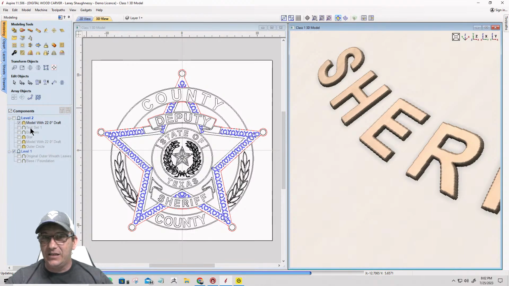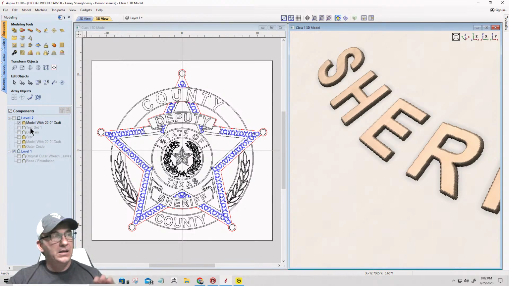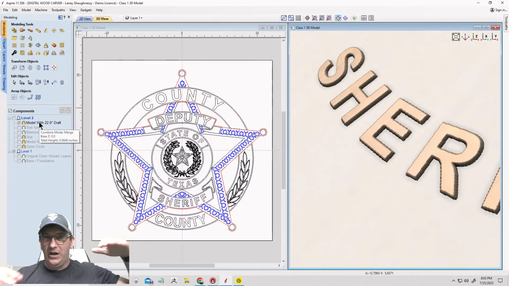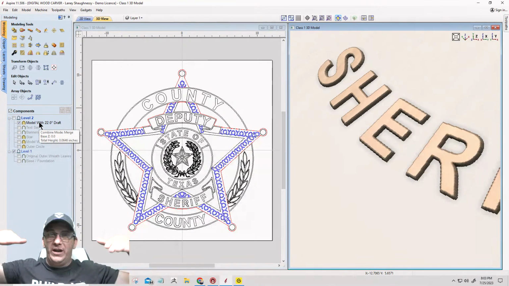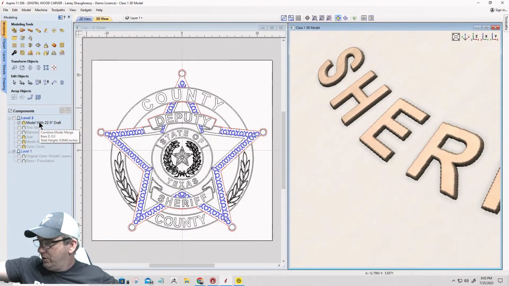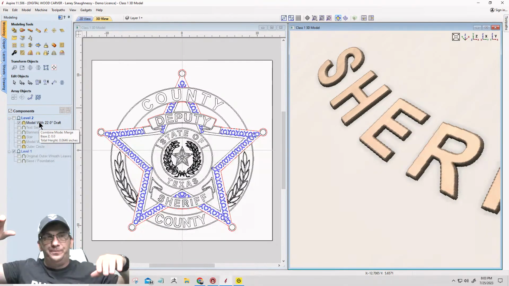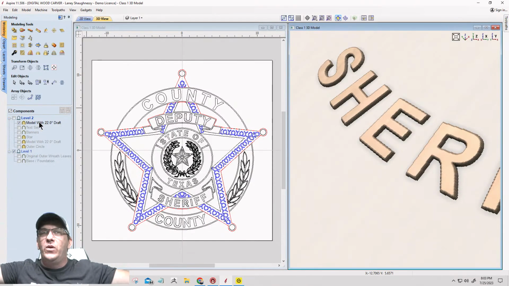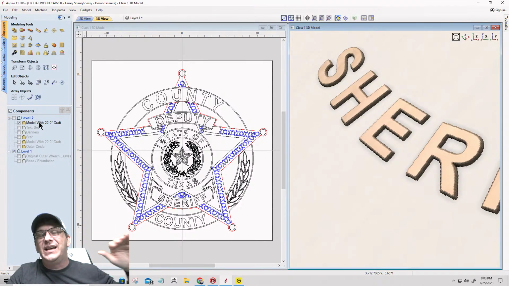Now, do I delete it? I do not delete any of my originals in my components and stuff because I may need to step back and alter something, and I want to be able to step back to that original, not the model with the draft. I want to be able to go back to the original. Maybe I want to add a 30-degree draft instead of 22-degree. And maybe I want to add a 45-degree draft. Whatever the case may be, I want to be able to step back. So I turn off the visibility of the model that I don't need, but it doesn't get deleted. It stays, the component. Okay?